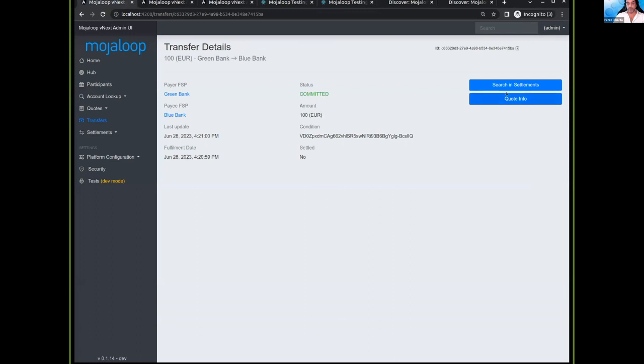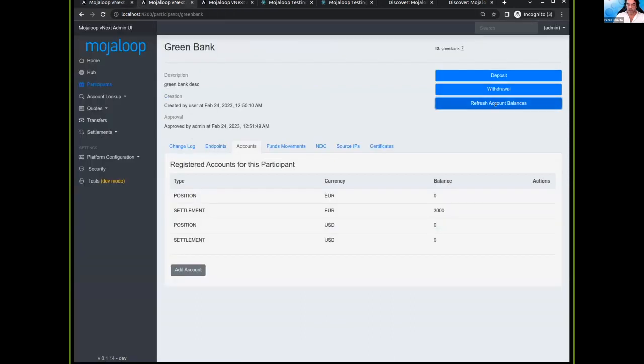We have a transfer. What I'm going to show you now is the account status for both participants. The green bank still has 3,000 in liquidity because that won't change until we settle, and it has minus 100.